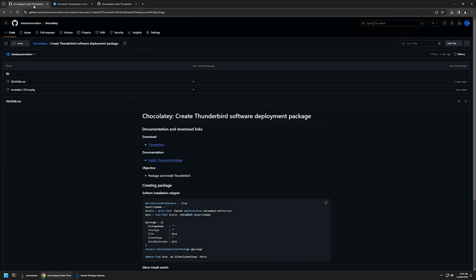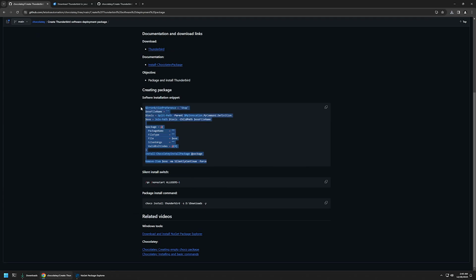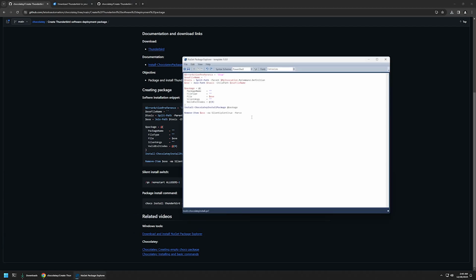Then I will go back to my GitHub page because here I have this PowerShell snippet that will be responsible for executing the installation from the package. Basically, it finds the installation file inside of the package, it executes the installation, and after that, it removes the installation file from the computer. So to copy the snippet, I will click on the button right here, and then I will go back to the package and insert the snippet here.